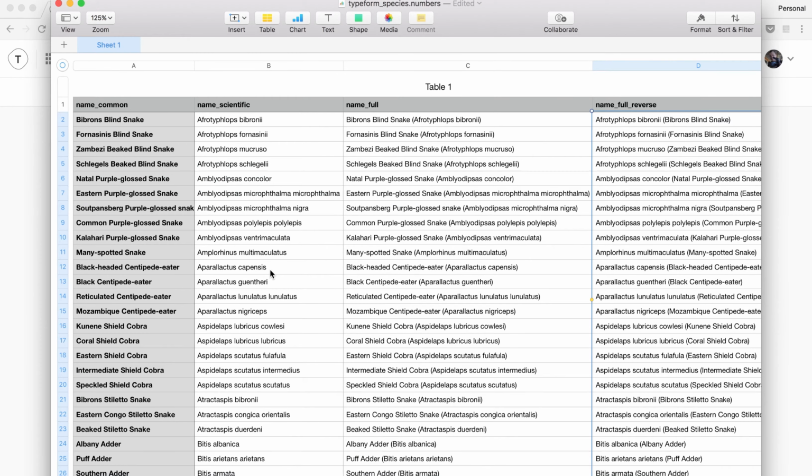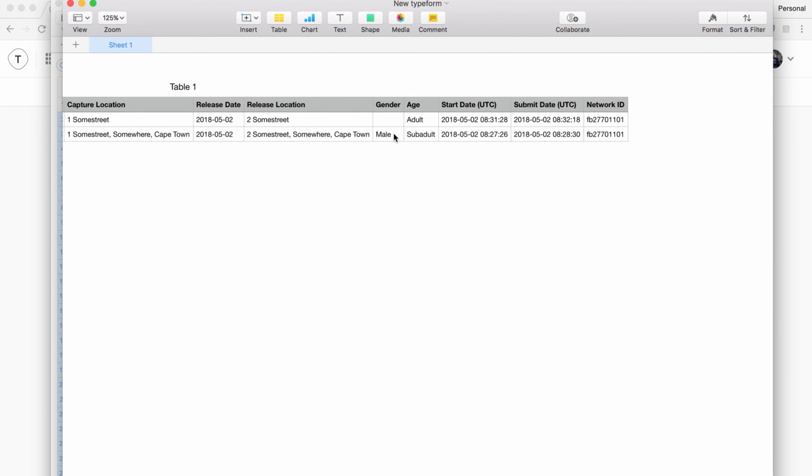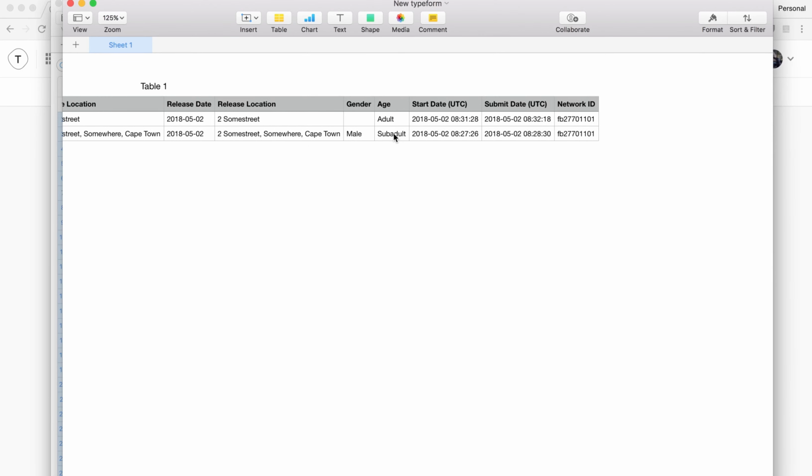So let's see what that looks like. There we go. Here's my capture data with the species, capture date, addresses, all that stuff, and I can just send this through to Nature Conservation.